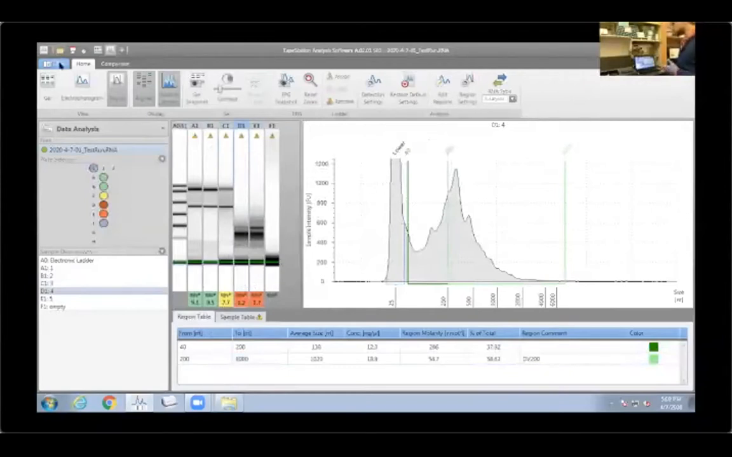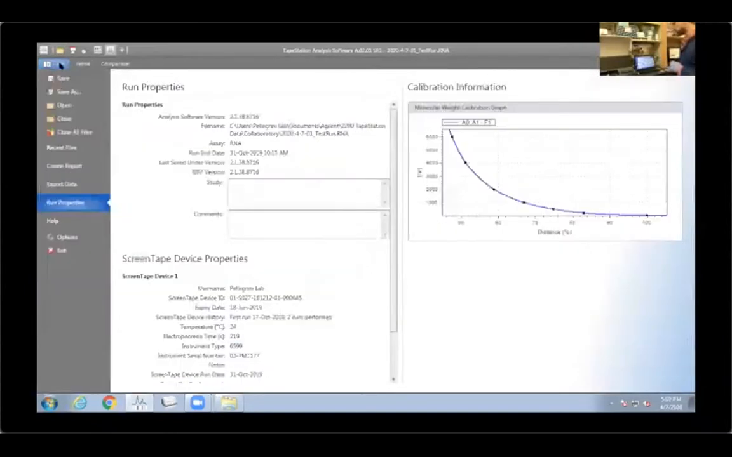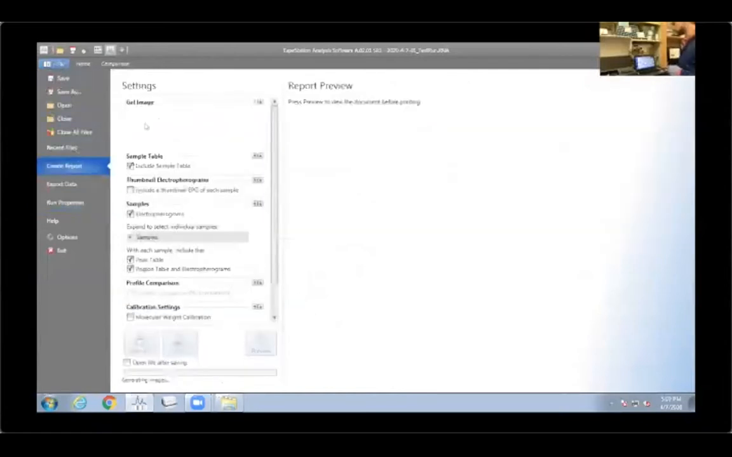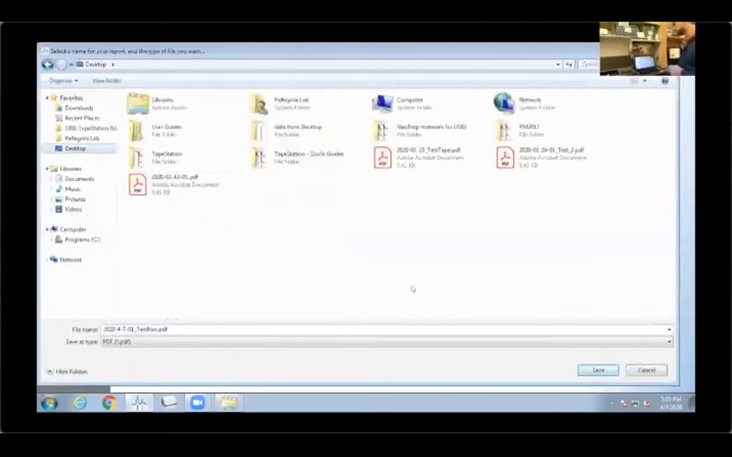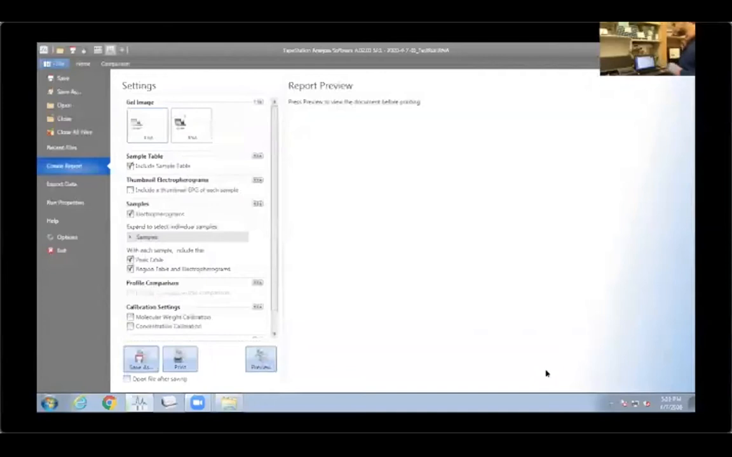All right, so there are two more things to talk about for the TapeStation, for the RNA application, and then we're going to stop here. We're going to create a report. You can create a report, and it's going to be a Word document. So I'm just going to save as, and then we can do it on the desktop, and save it as a Word document. And then we're going to take a look at that.